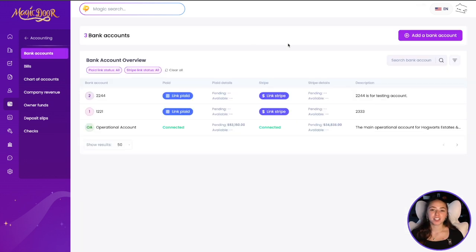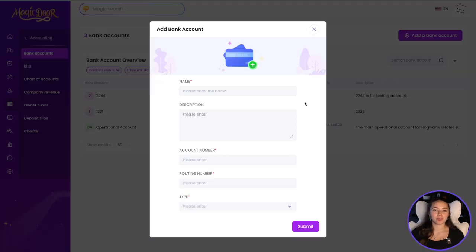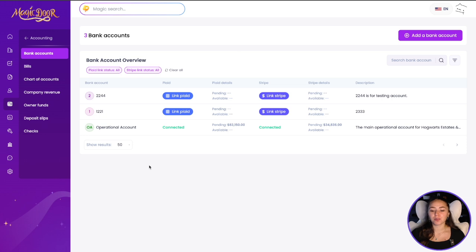This will be one of the first things you do when you get your MagicDoor account is add a bank account. To do that you can simply click Add a bank account and go through the process. Here's where you can also view all of your bank accounts and if they are already linked to Plaid and Stripe, which are the vendors that we use for ACH and credit card, debit card payments.